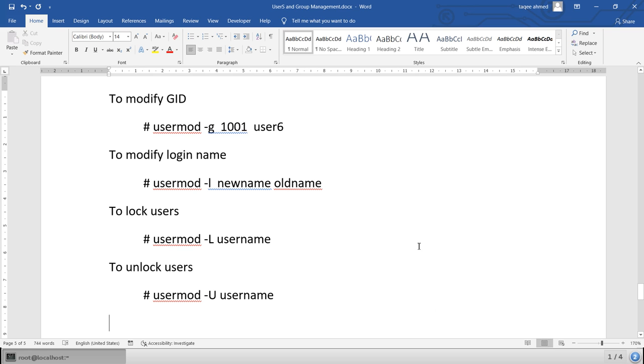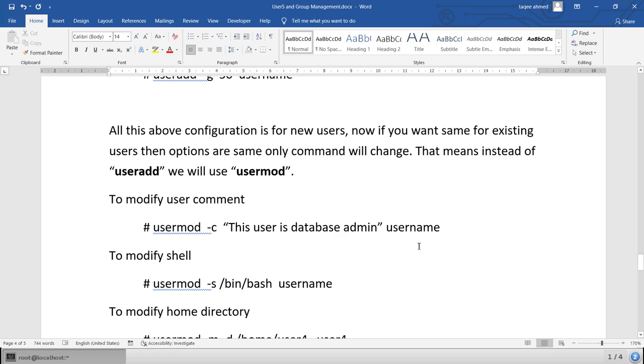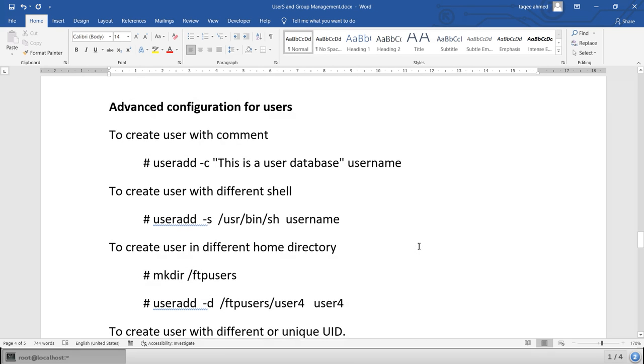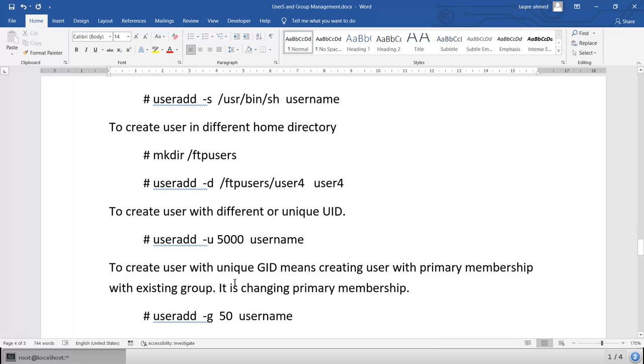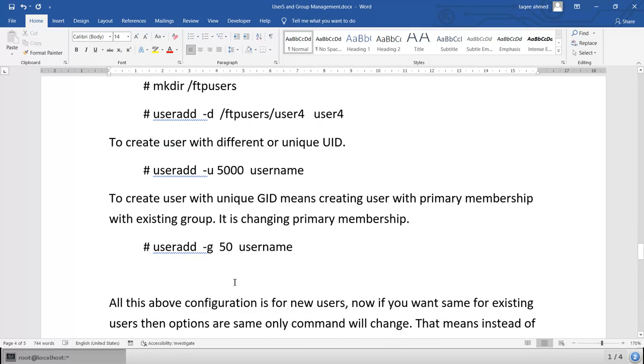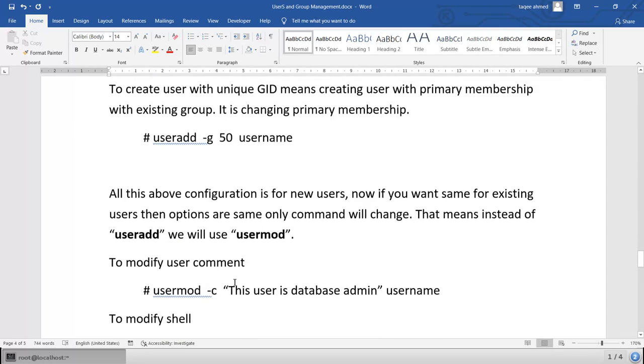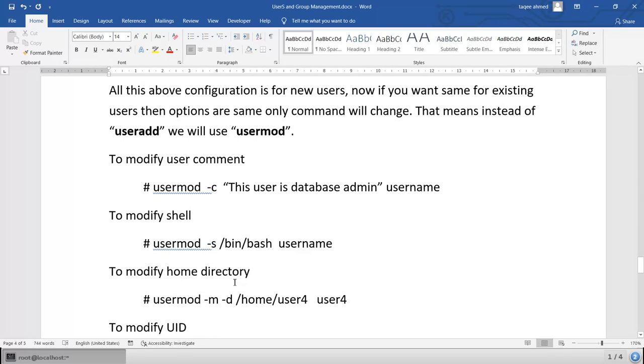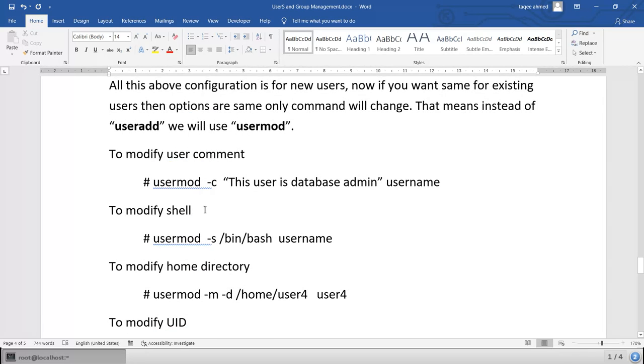We created new users with these options, like creating a user with a comment, shell, then changing the directory for the users, UIDs, GIDs. Now GID means changing the group membership. Then we modified the existing users. That means if the user already exists, and you want to modify these options like comments, shell, directory, UID, then how we can do that with the usermod command.